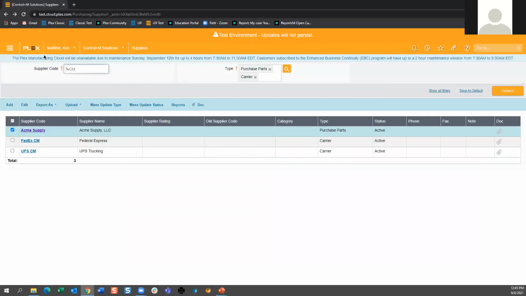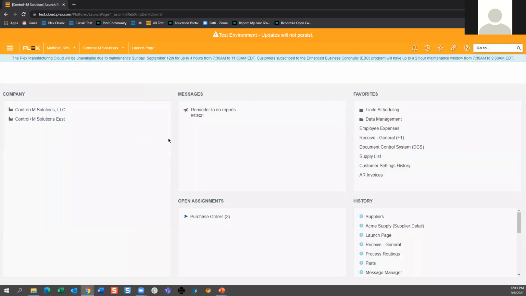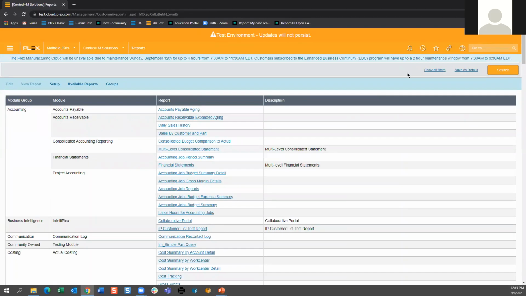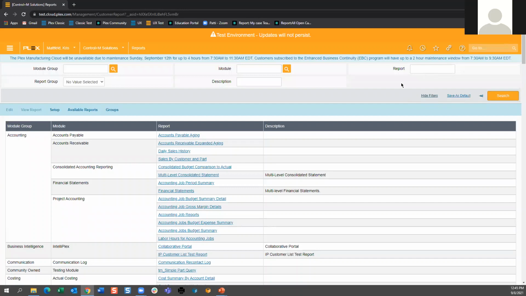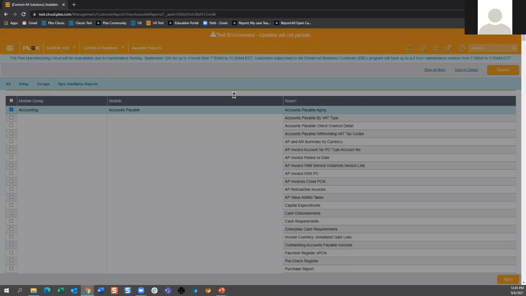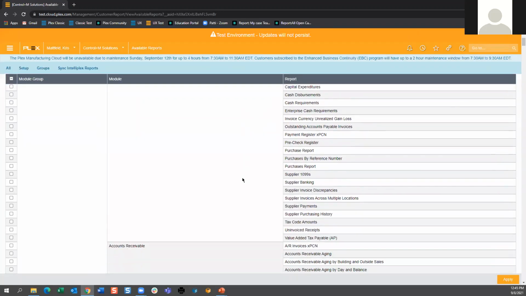I'm just going to navigate back to my launch page, and I'm going to do Control+M. It takes me to my go-to. I'm going to type in report, and it shows me my reports. The first thing you notice is that it collapsed. So I'm going to show all filters, and I'm going to say available reports. Now it's going to go out and look, and these are all available reports.